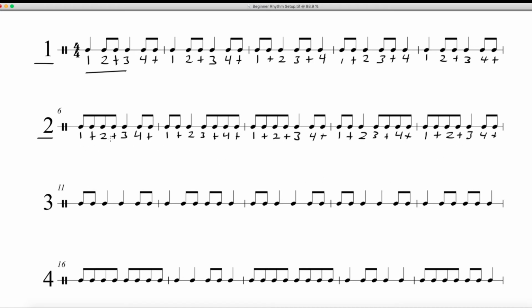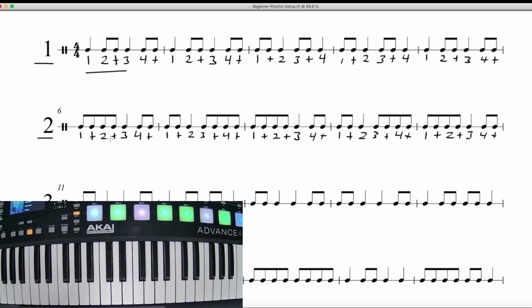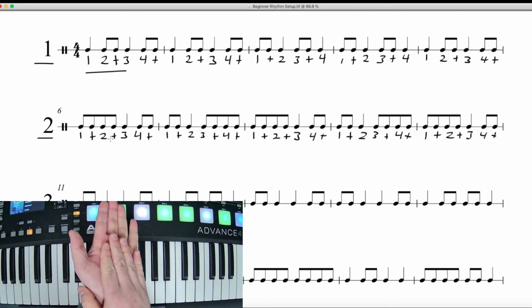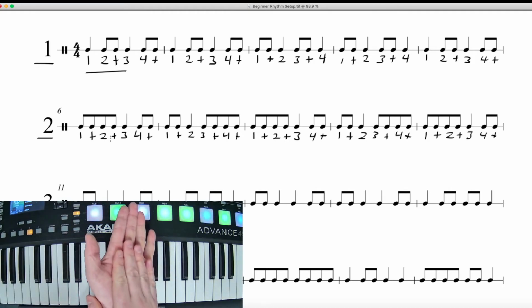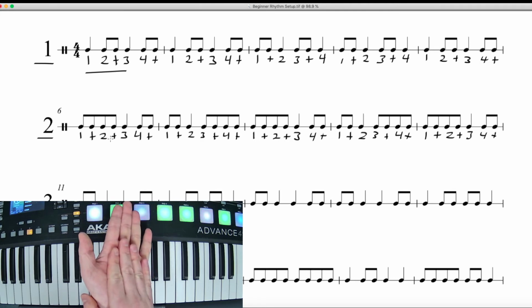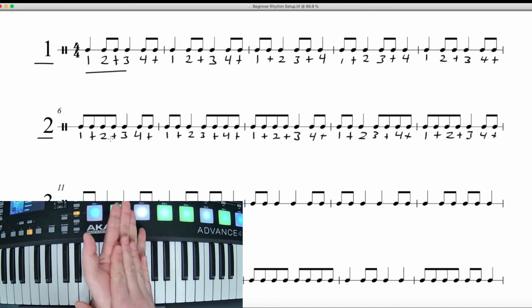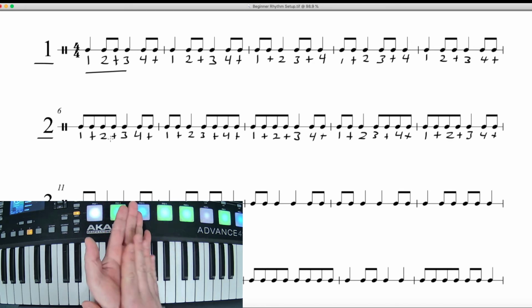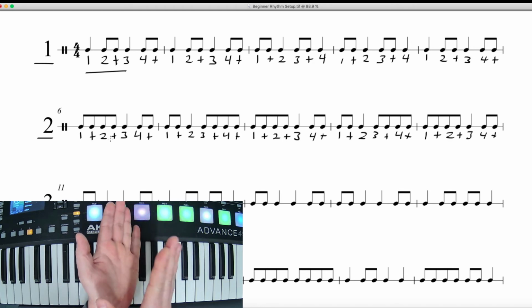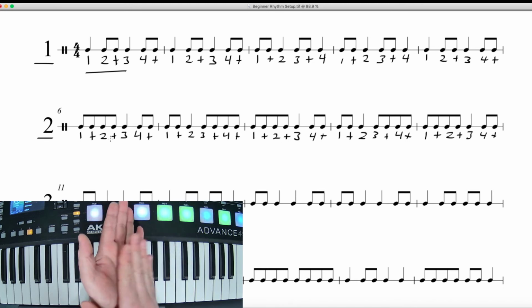Next step, we are going to clap and count number 2. So here we go. You're going to clap and count with me again, copying me exactly. 1, 2, 3, 4. 1 and 2 and 3, 4 and 1 and 2, 3 and 4 and 1 and 2 and 3, 4 and 1 and 2, 3 and 4 and 1 and 2 and 3, 4 and.